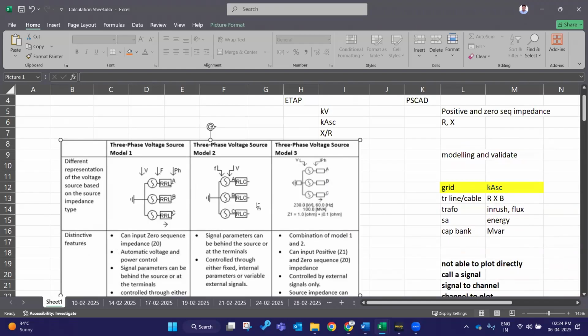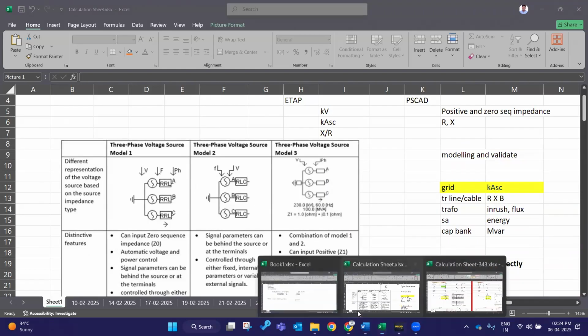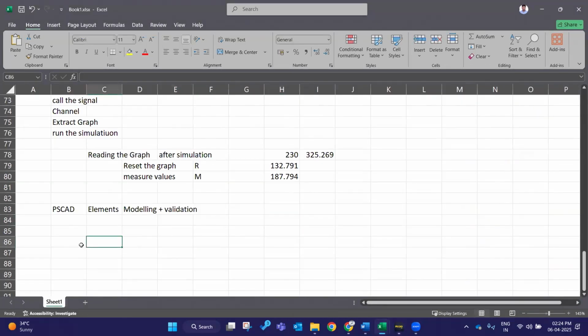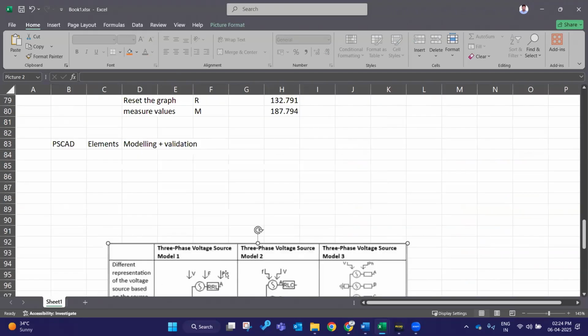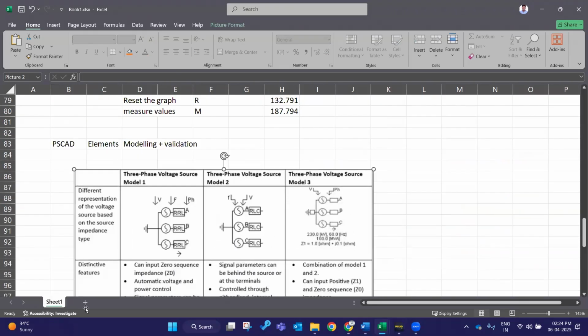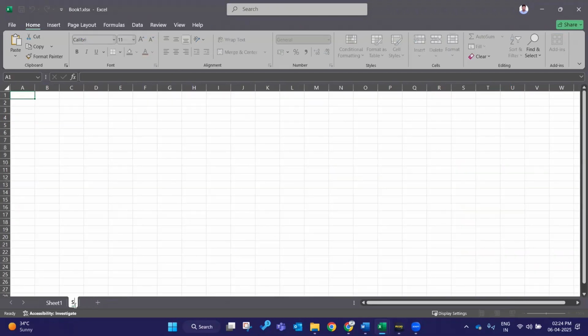Clear? So this comparison, let me just paste in our sheet for your reference. Or else another thing, source alone, let me create a separate sheet.